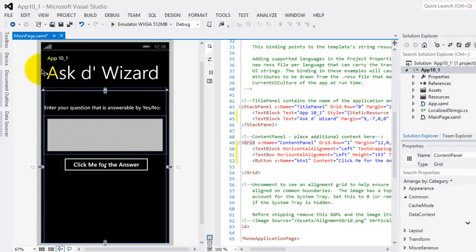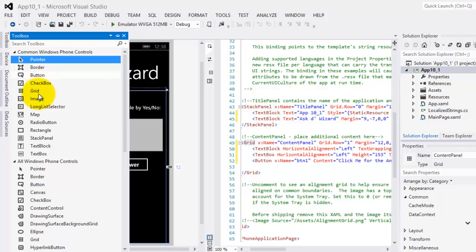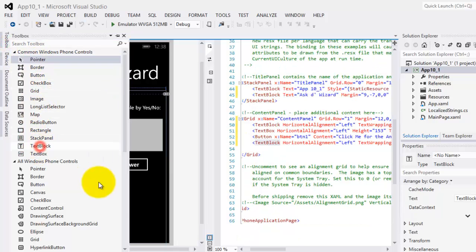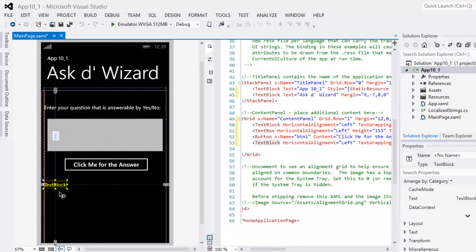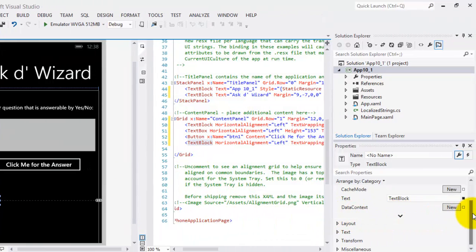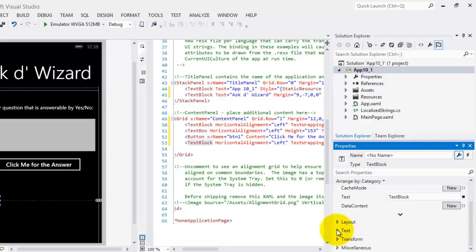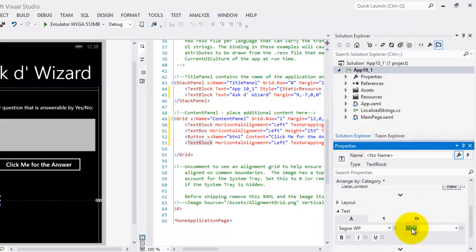We need another text block for the answer, that is for the yes or no. There's our text block. Put it here. Let's just change the size of our text block. Let's make it a little bigger, 50. Maybe the question we can also make it bigger.